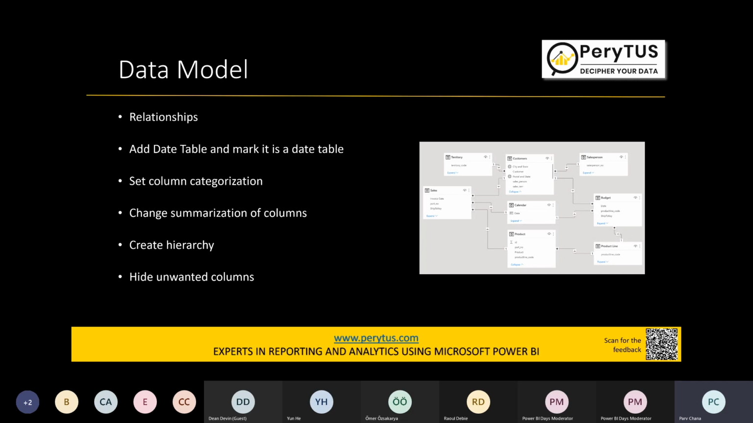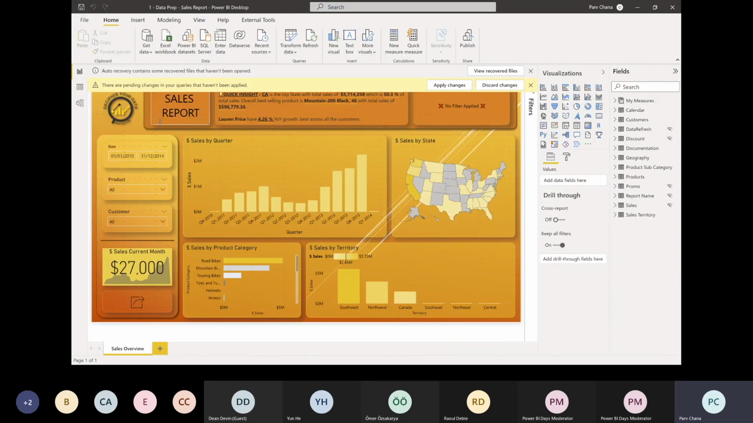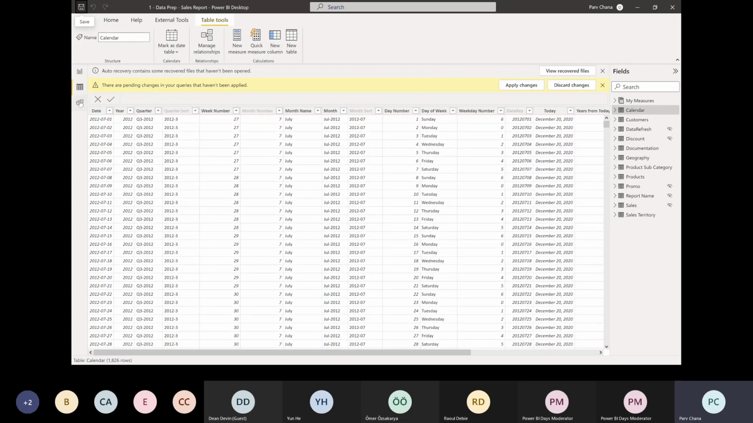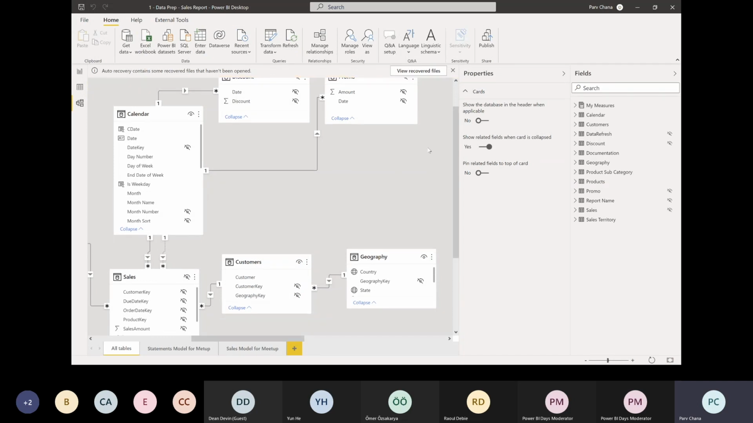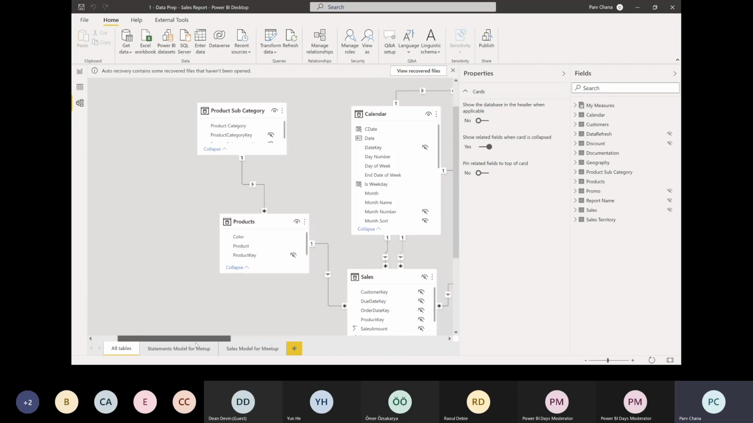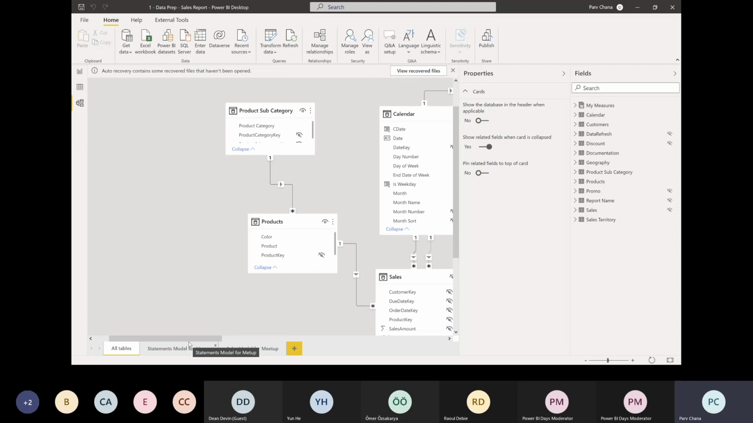Column categorization, summarization, and hierarchy are really important from the self-serve point of view. Rather than talking about this, let me quickly show all these things. The steps for me when I'm working on Power BI reports are: create parameters, load the data, and remove any extra columns if needed. If I'm using a database system, I always create the views and use those views.